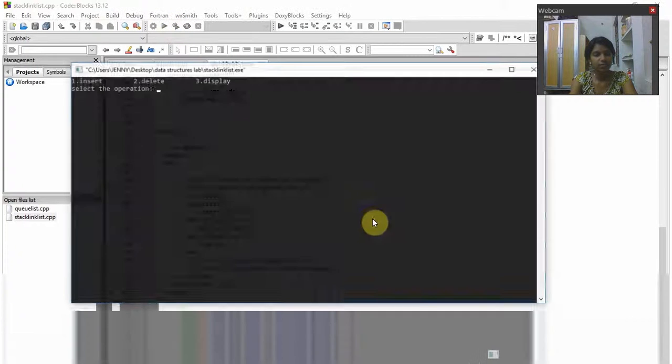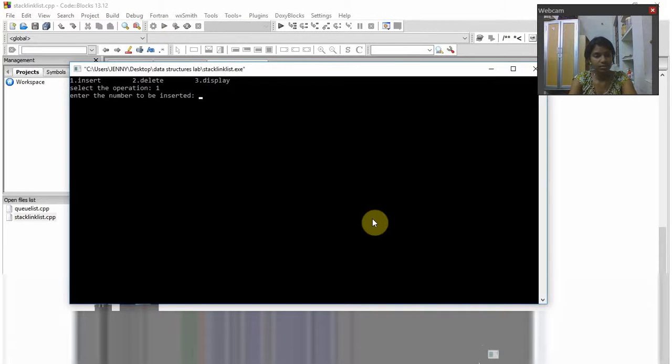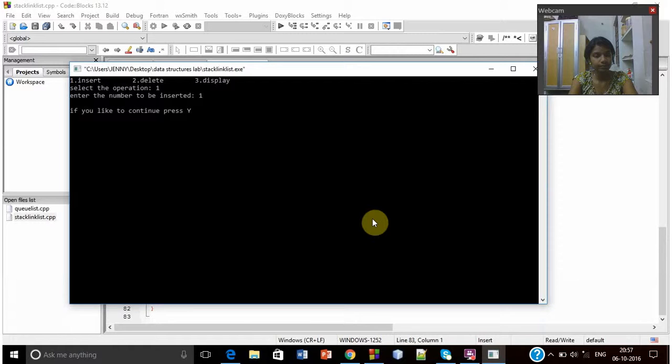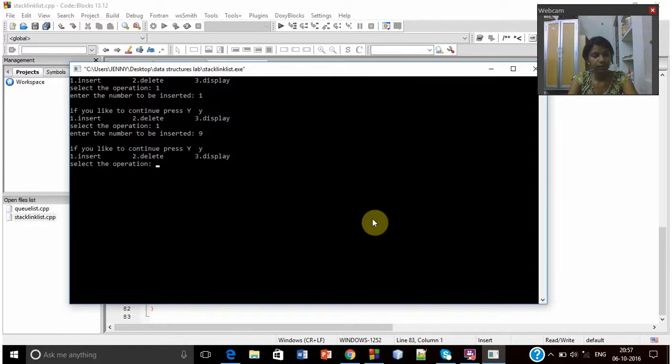And I'll run the stack now. First, insert an element. I'll insert one more element. Now I'll display them. Now I'll delete one of the elements.